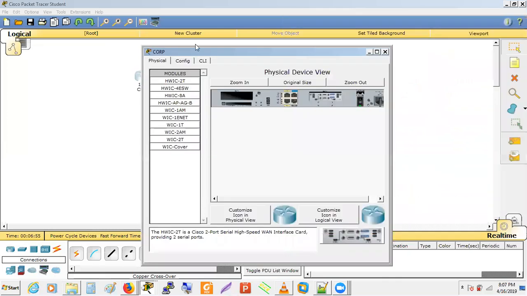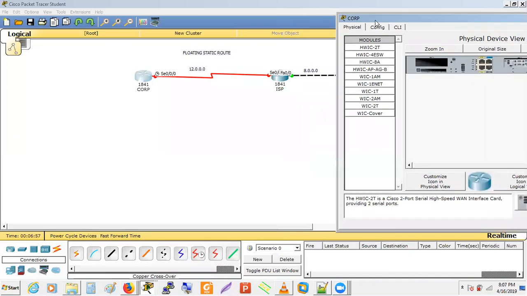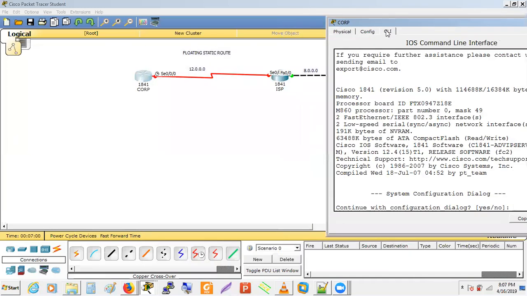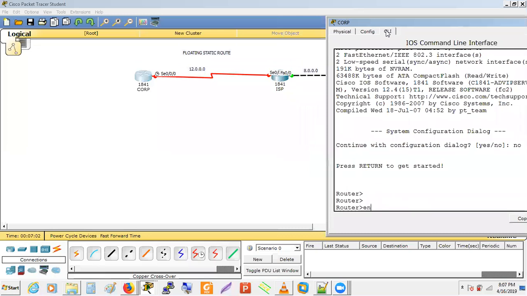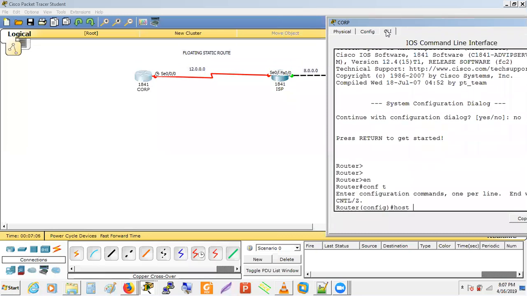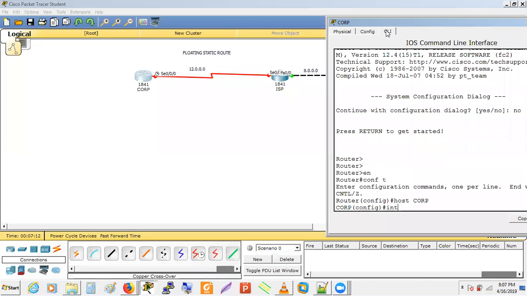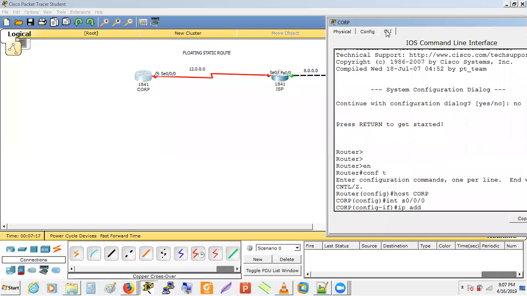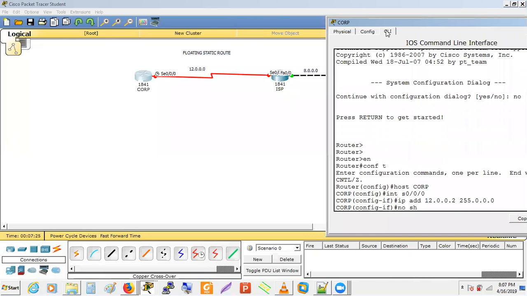Let's do the configuration on the corporate router. First of all, we need to change the host name with the hostname command, short name corp. Only one interface is there. IP address 12.0.0.2 we will take here because 12.0.0.1 we already took on the ISP. No shutdown.